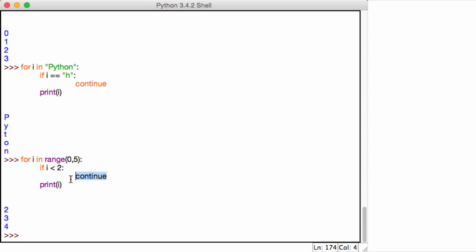Because continue will bypass any statement that is underneath it. And continue is actually quite a neat statement when you're dealing with code of some sort. But yeah, these are the 3 main loop control statements. Let's quickly recap what we learned. There's break, there's pass, and there's continue.